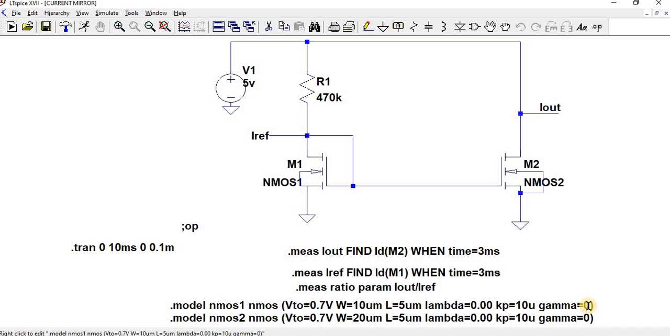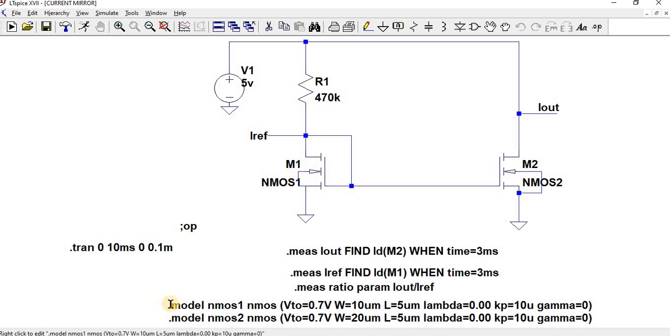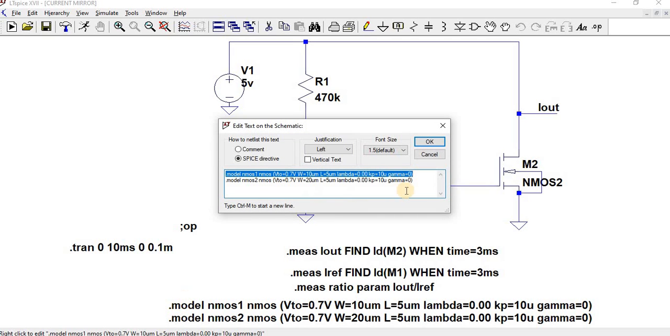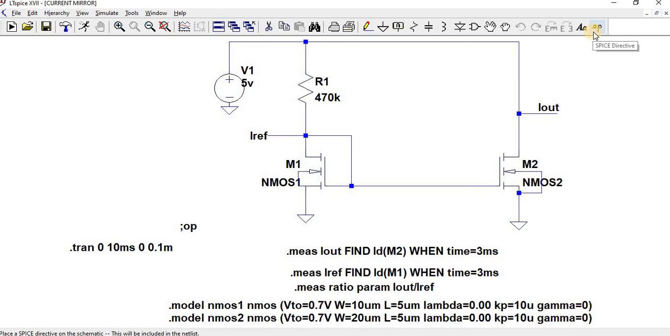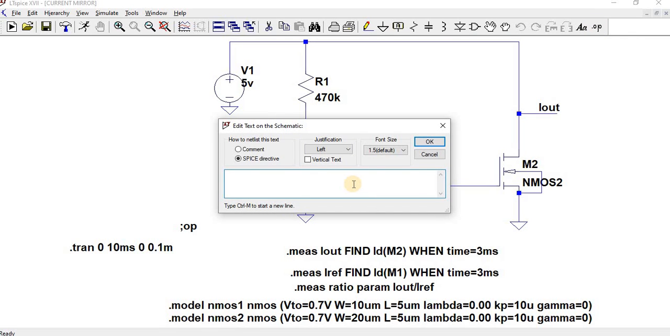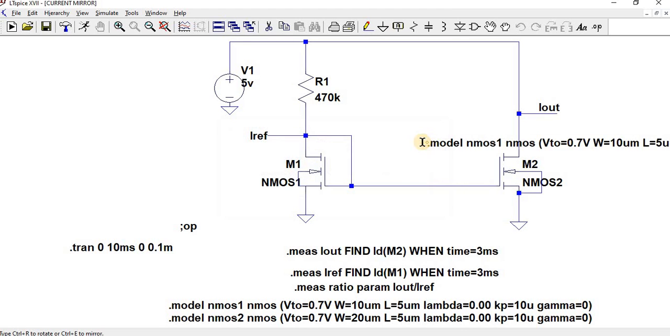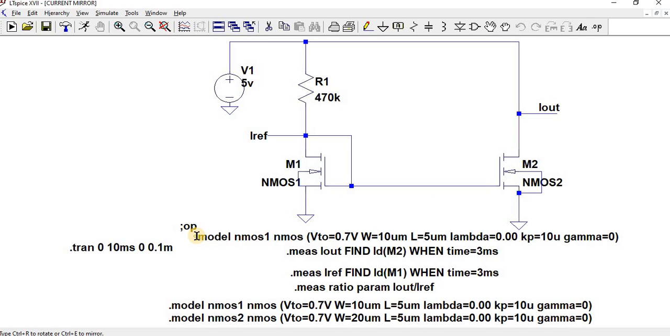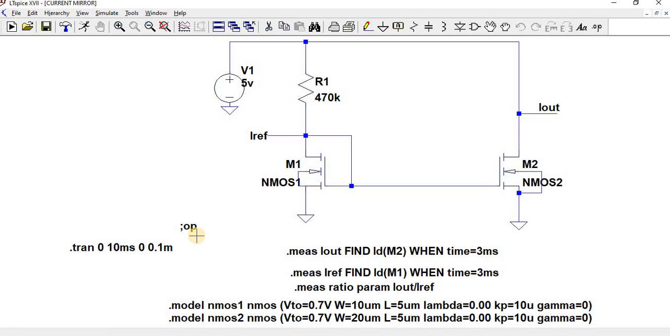So you can ask me a question, how can we add this one? Always to add a new model or new directive, go over here and then you can type over here .model NMOS1 NMOS, open the bracket, threshold voltage, width, length, lambda, and then your KP and gamma, and give OK, it will get added over here. Since I have already added it, I didn't add it over here.